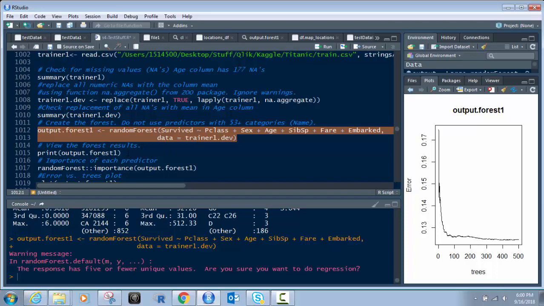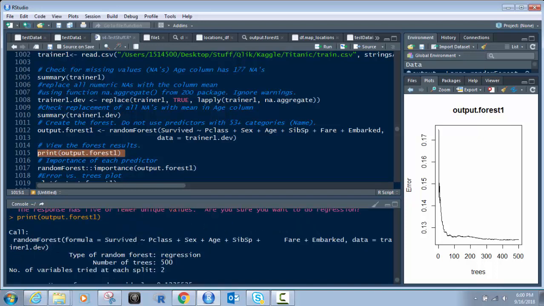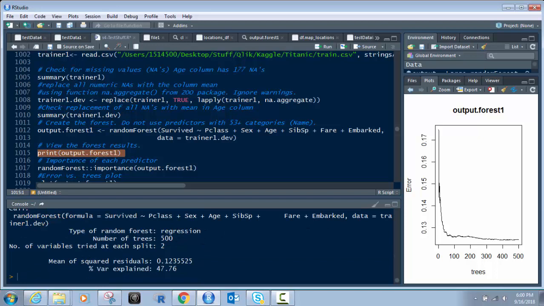And then what we want to do is look at it. So let's print output.forest1, we could do that. And it tells us here, here's our random forest, this is how we built it. Regression, number of trees is 500, number of variables tried at each split is 2, percent of variance explained is 47.76, and the mean of squared residuals is 0.12355.